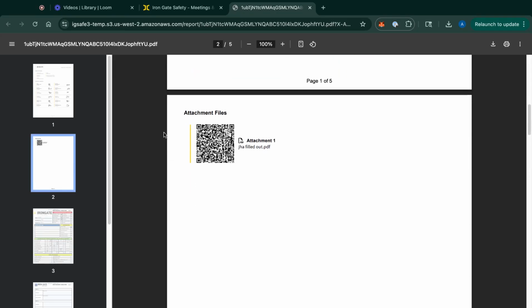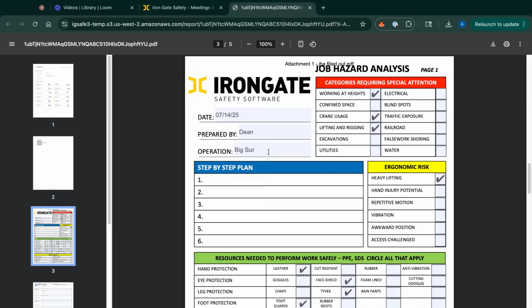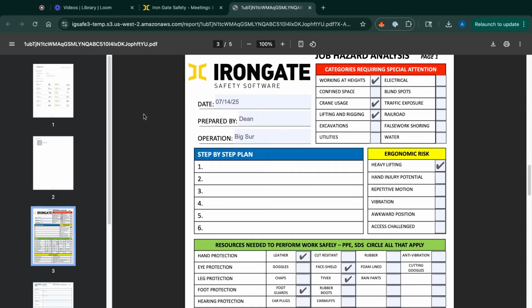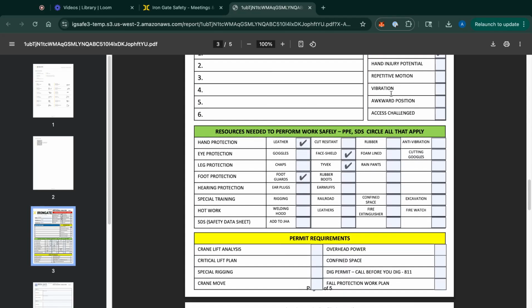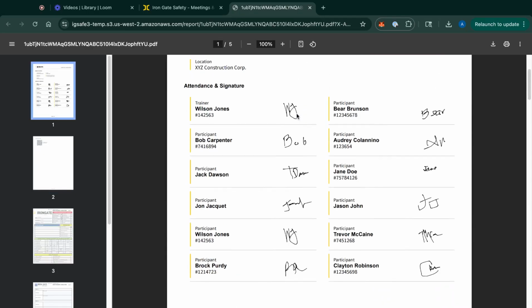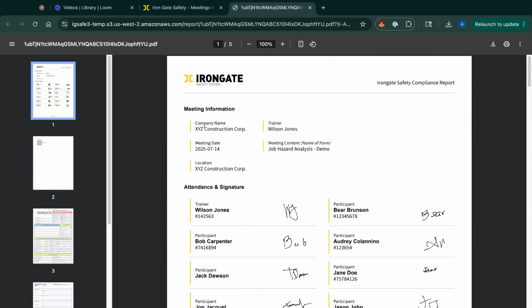You don't have to. Either way, below the QR code page, you will find your attachments that were associated with that meeting. So you can see that this JHA was filled out and it was attached to the meeting. And so here it is. So that's it. It'll have your attachments, your signatures, the company name, the location, the name of the meeting, that sort of thing, all wrapped into one. And then you can just ship it out.